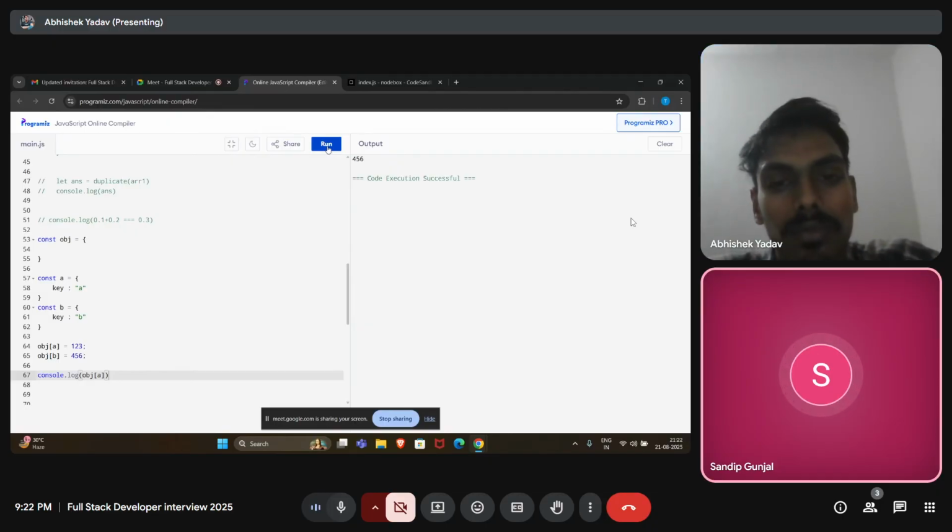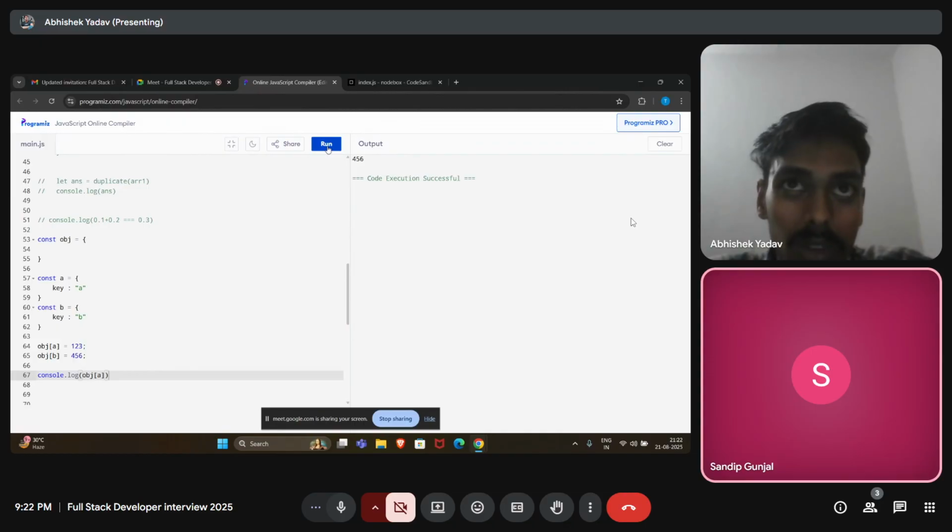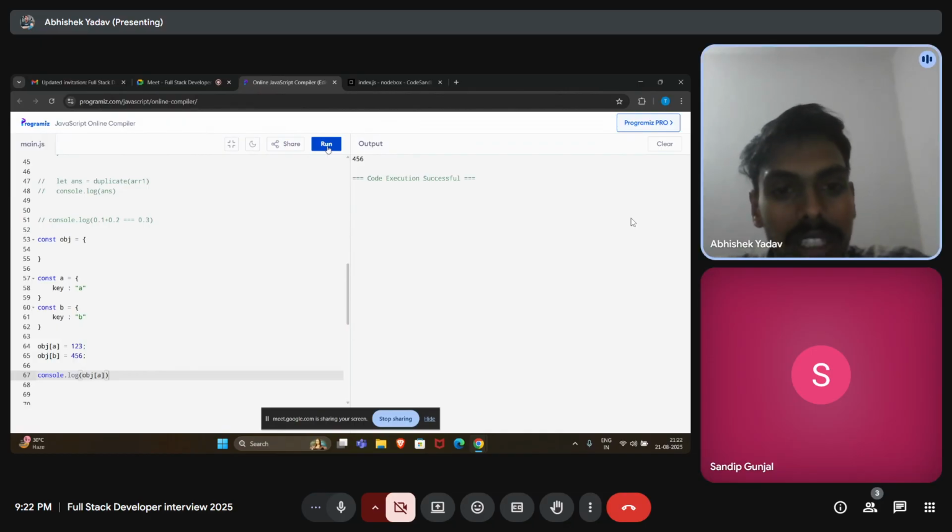What is Node.js? Sir, Node.js is a runtime environment which is used to run JavaScript code outside the browser. It is open source and cross platform, and it's used as a server side runtime.